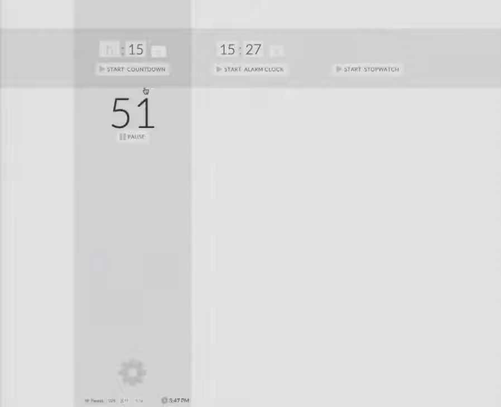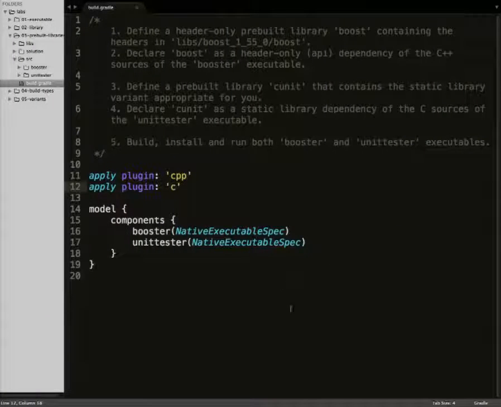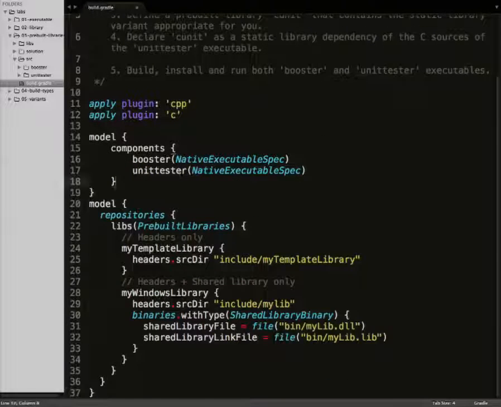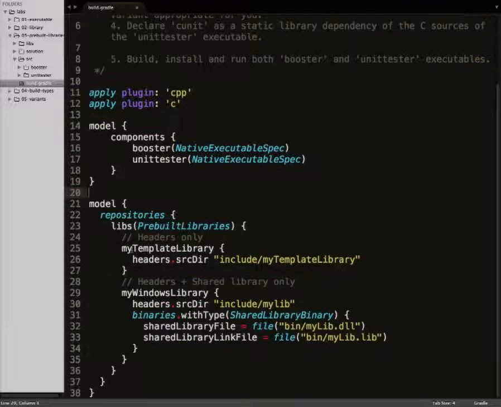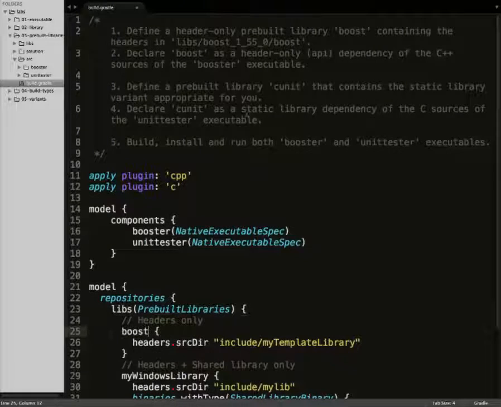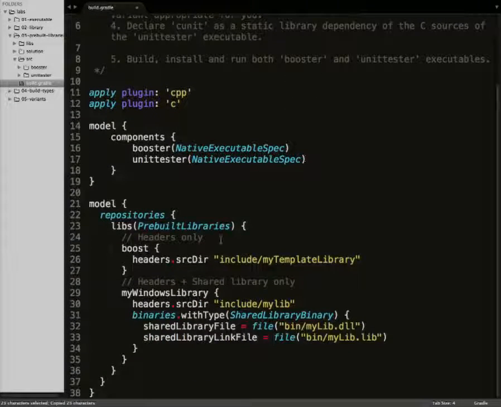Okay, do you want me to start going over the answer? All right, so what it's asking us to do is define two prebuilt libraries. One's going to be called Boost, and one's going to be called CUnit. I'm going to cheat and steal a big chunk of code from the slide. So this is going to be my Boost, and its path is going to be down this path for the headers.